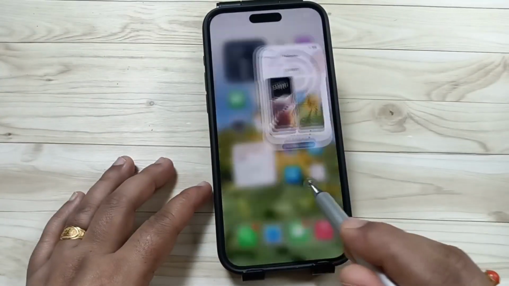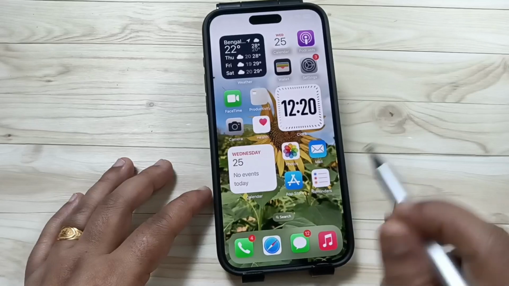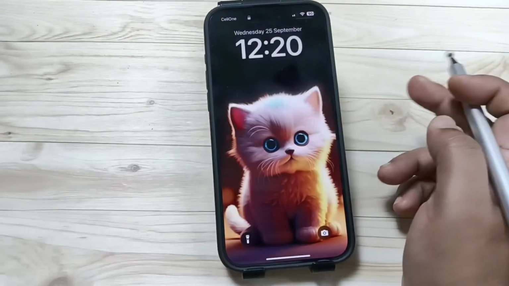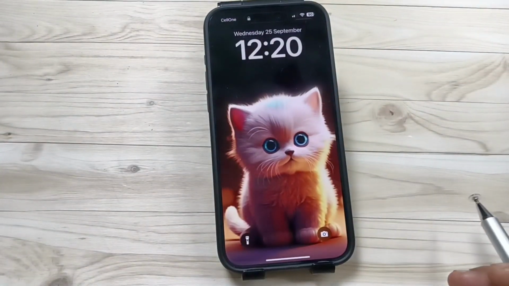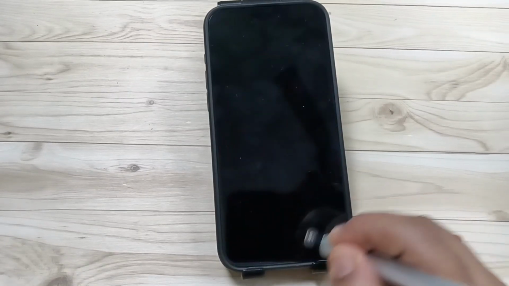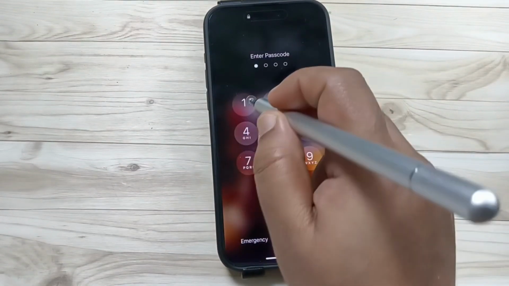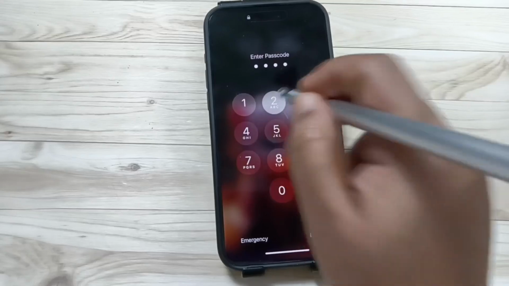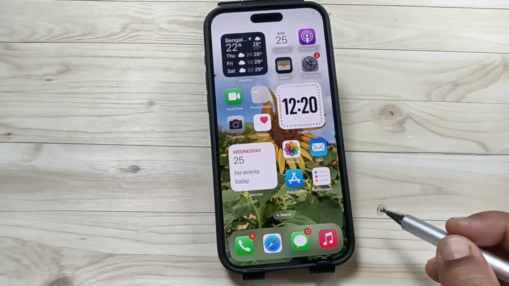Now let me show you. You can see the home screen wallpaper, and the lock screen wallpaper you can also see. Both are different. This is the lock screen and this is the home screen wallpaper.